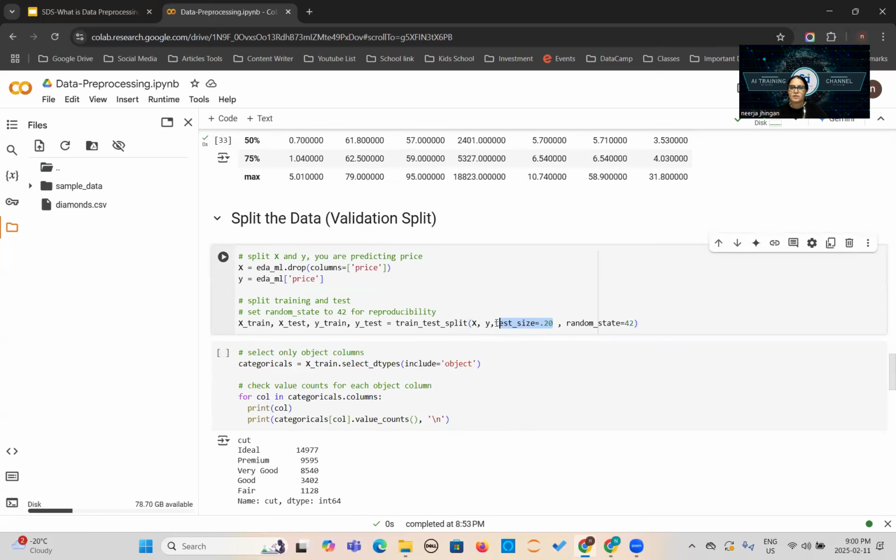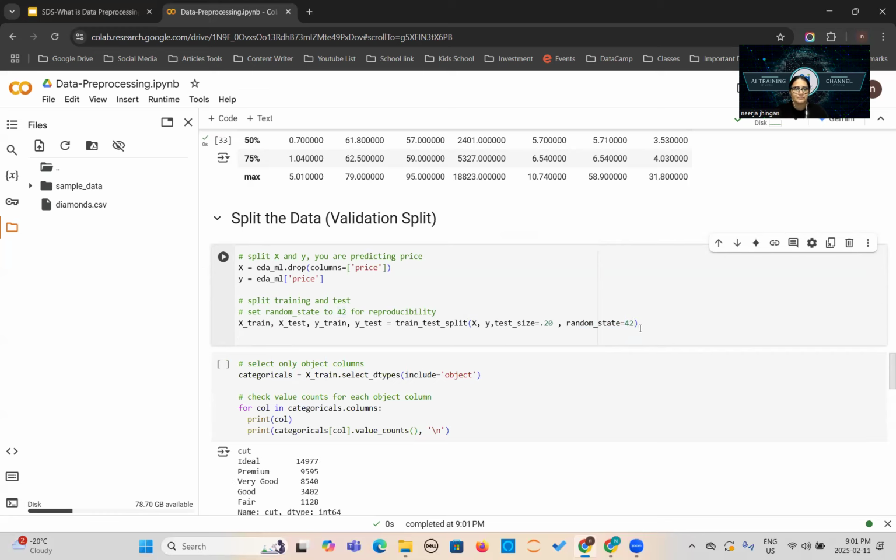If you don't mention it, it will automatically pick up 25%. By default, it's I think 25%. And then random_state equals 42. There is a story behind it, which I will tell you. You can use any number instead of 42. But if you don't use random state with any value, then whenever you rerun this instruction, it will show you a different output every time. I will show you how.